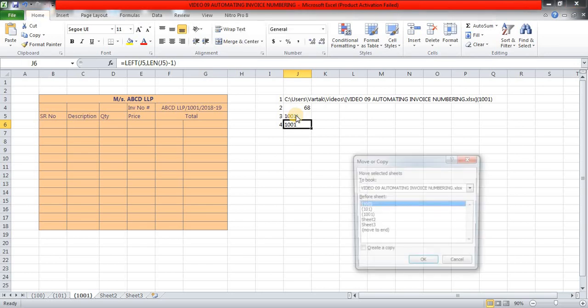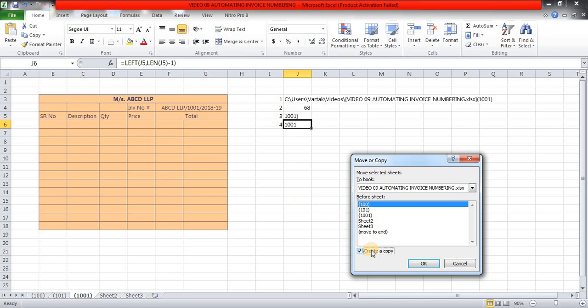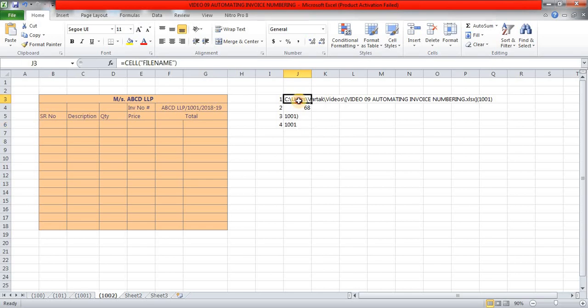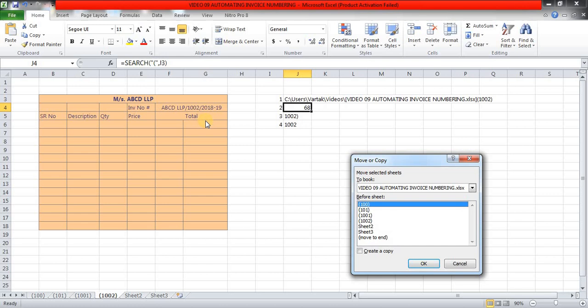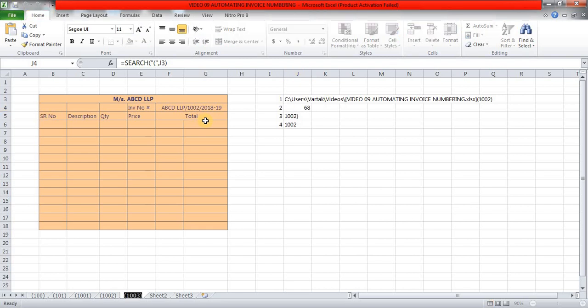Now let me move to next invoice which is 1002. Again same, create copy, before sheet is sheet 2. Okay, it will become 1002. In edit mode, Enter 1002. Now let us once again make this invoice number a 3 digit, say 777. Okay, so Alt M, Alt C, Alt B, before Sheet 2. Okay, let me just change this. I pressed Alt H R for renaming the sheet to 777. Enter, and it is becoming 777.